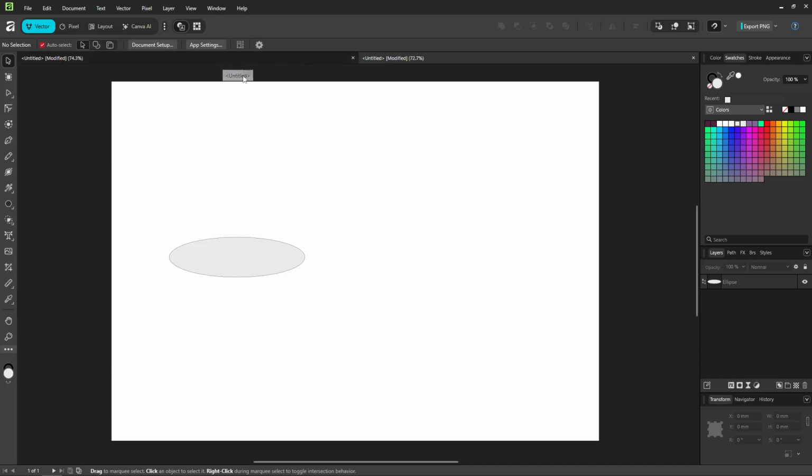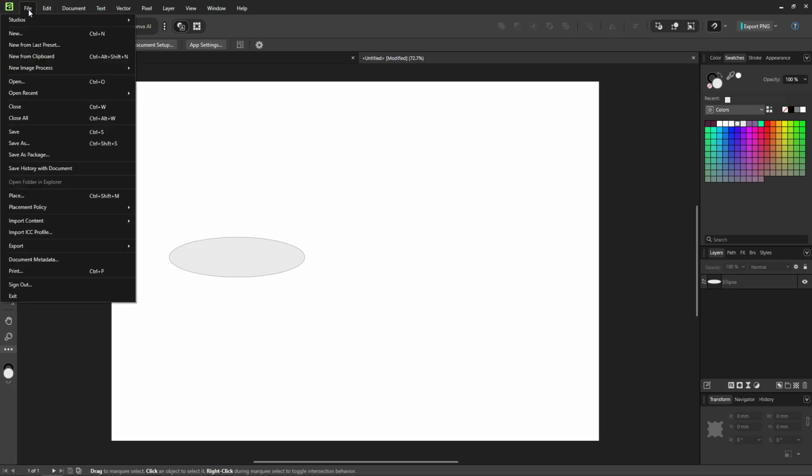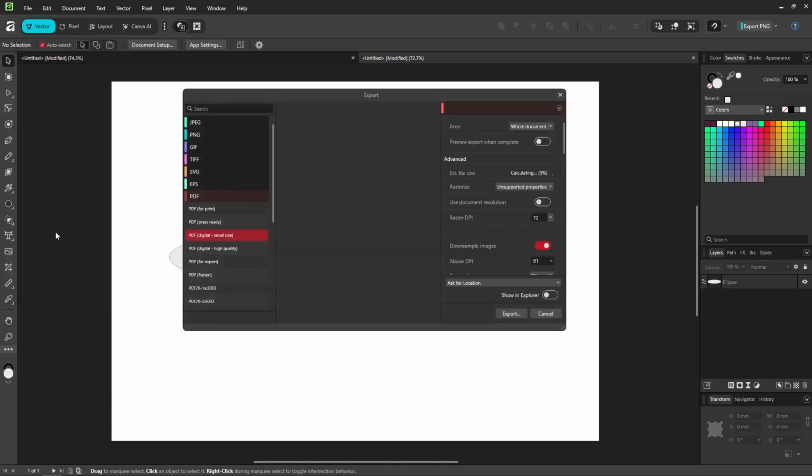Now, look towards the top left corner of your screen and click on File. This will open a drop-down menu displaying several options. Here, you're going to select Export. It's a straightforward step, but lays the groundwork for customizing your export settings.